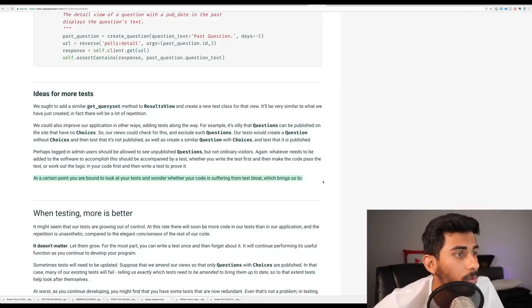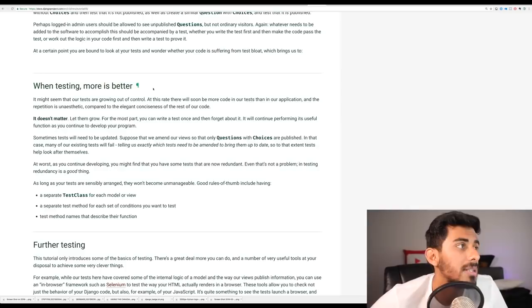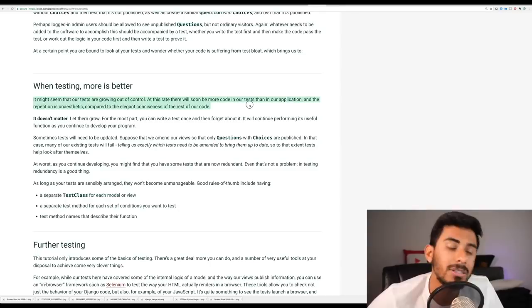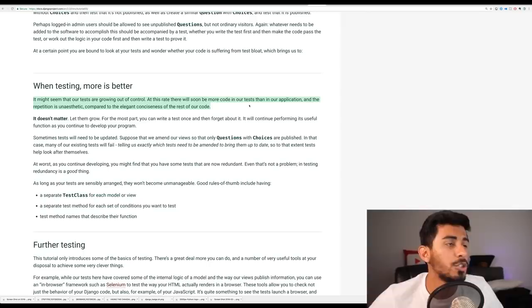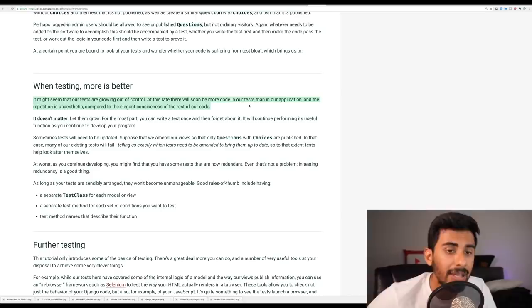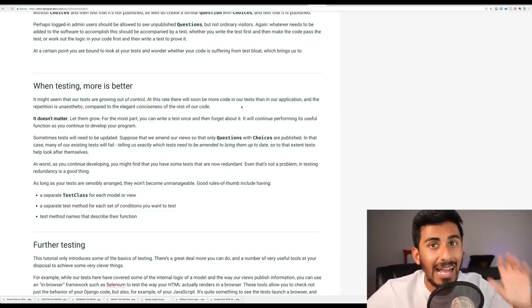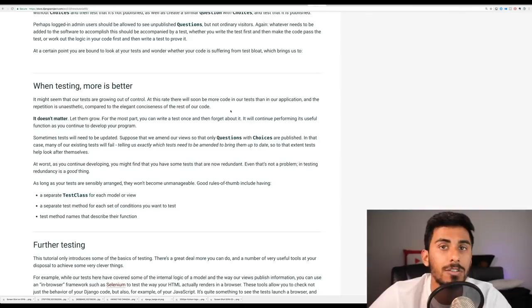So the thing that they say is, when testing, more is actually better, okay? It might seem that your test is going out of control and there's a lot of test bloat, and your beautiful, elegant, and concise code compared to your test looks so much better. That's totally okay. Tests are supposed to be bulky and a lot, and they should cover your back, okay? That's their job. They don't have to look pretty, they don't have to look beautiful, they have to tell a story and tell it clearly. So it doesn't matter, right?